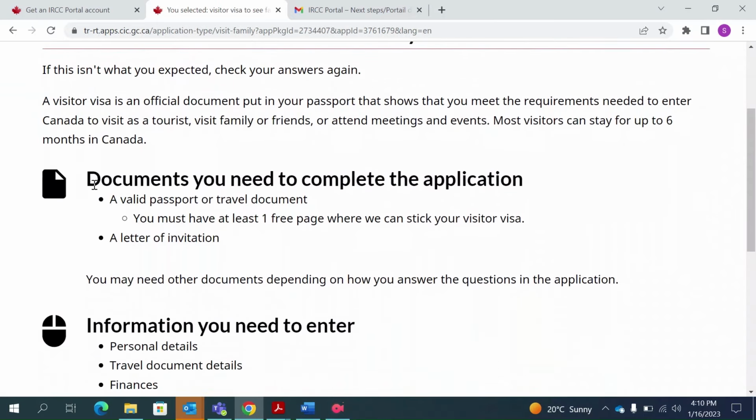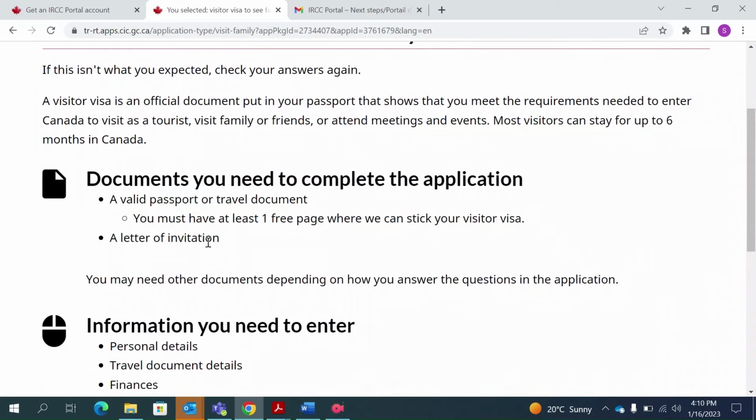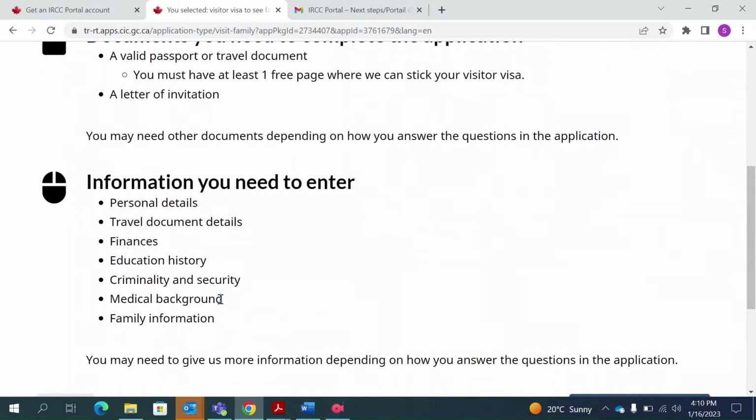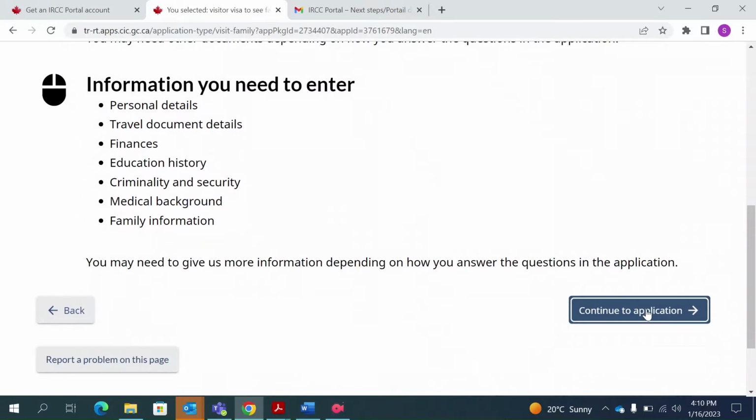So this is the list of the documents that you will need. Over here it is mentioned a passport and a letter of invitation. So you will be typing this letter of invitation for your parents. And these are the information that you need to update in this form. So have them ready. And now we can continue the application.